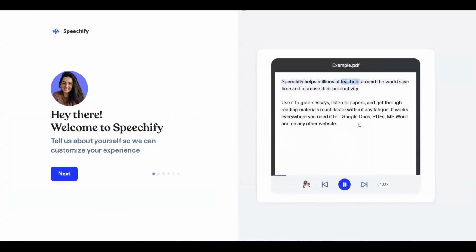Speechify helps millions of teachers around the world save time and increase their productivity. Use it to grade essays, listen to papers, and get through reading materials much faster without any fatigue. It works everywhere you need it to Google Docs, PDF, MS Word, and on any other website.